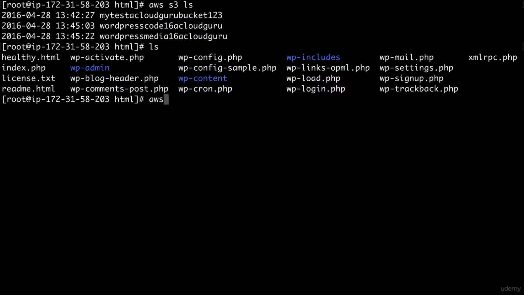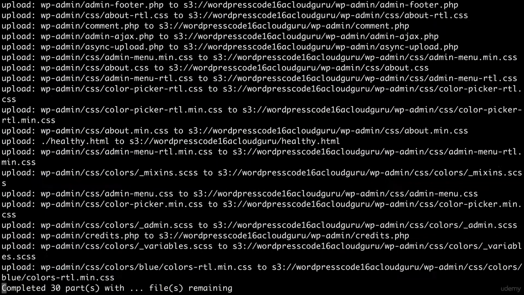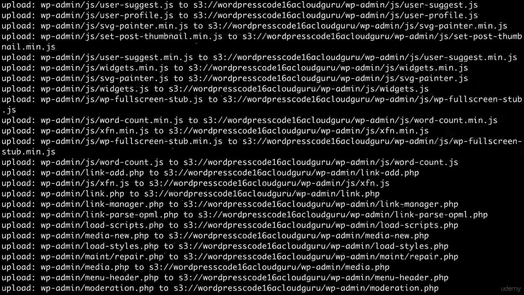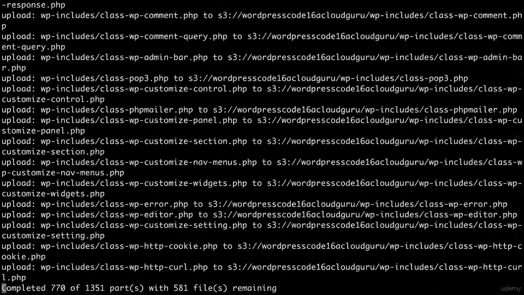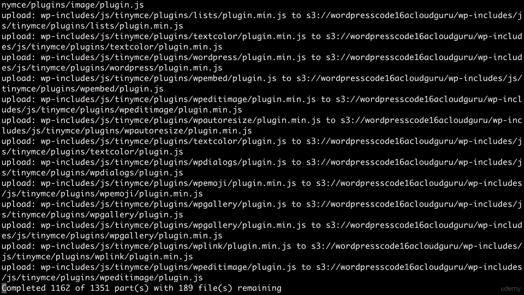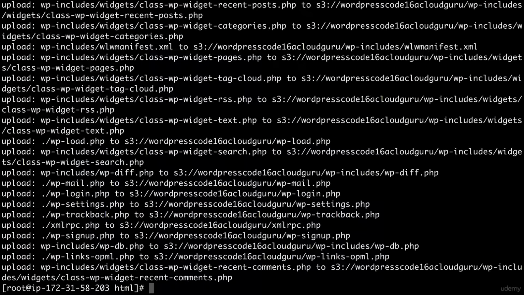So what I'm going to do is type in aws s3 cp, and then I'm going to use the recursive option. So recursive is just saying move all the files in this path, and I'm going to copy from the /var/www/html, and I'm going to do it to S3, and then it's called WordPress Code 16 A Cloud Guru, and I'm going to hit enter. And so what this is now doing is uploading my code from the /var/www directory over to S3. It can take a little bit of time, but it's not too long.